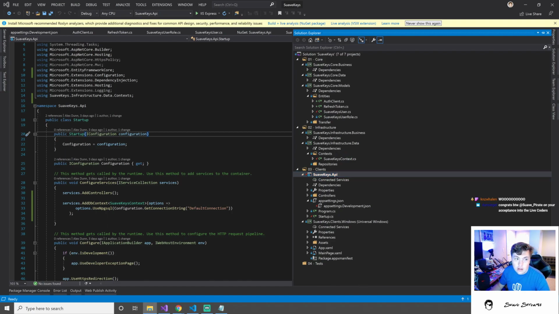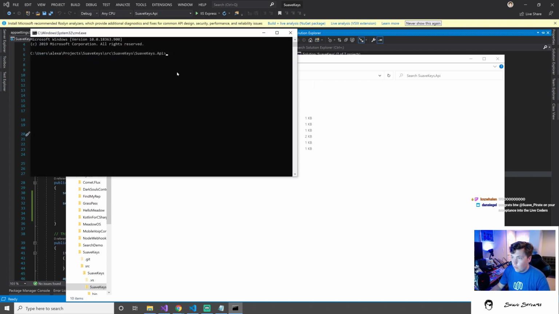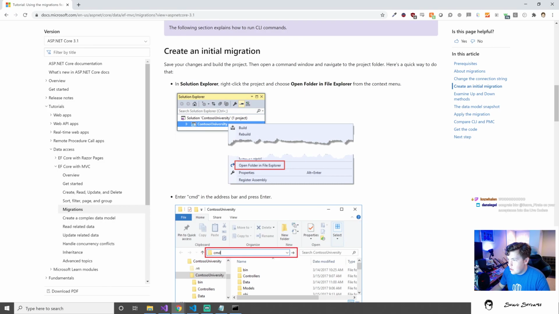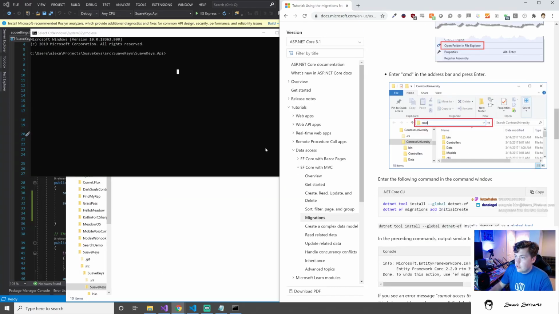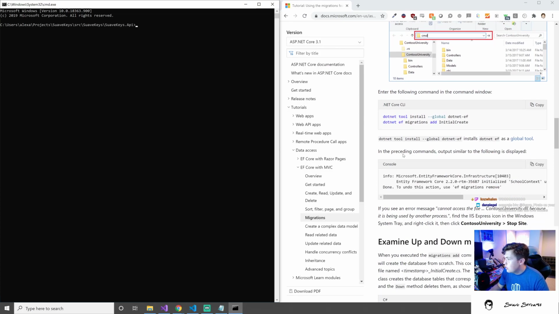Alright, we got this. Now type command. What? And now we need to, I'm gonna pin this and pin this. Hopefully we can call .NET here. .NET tool install global .NET EF.